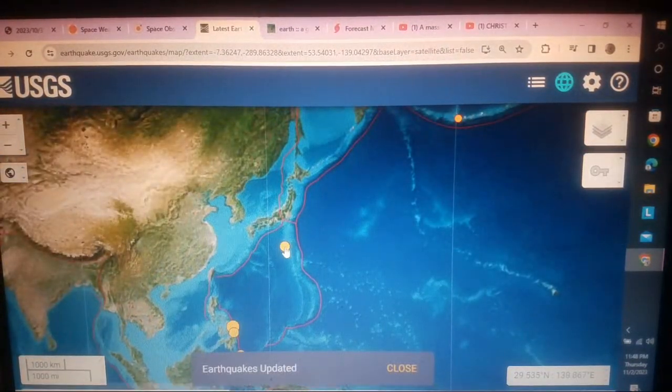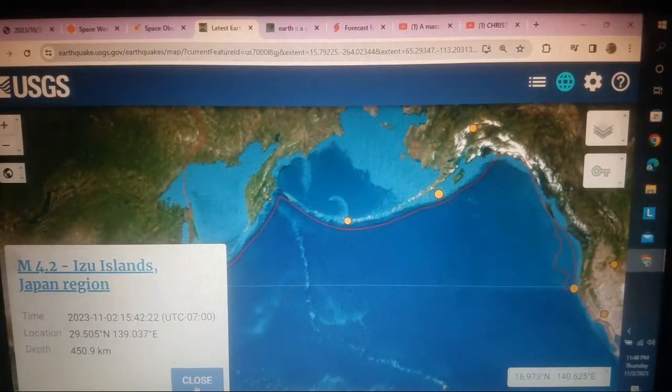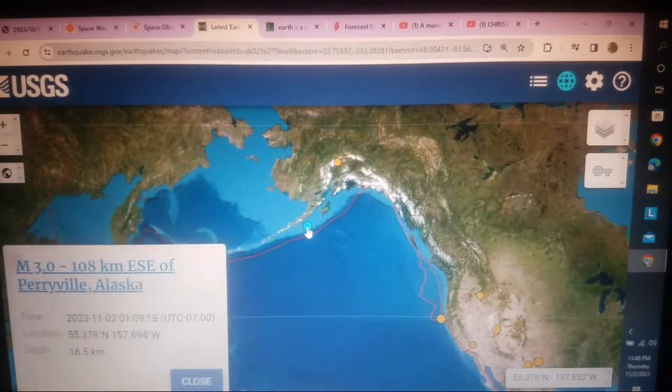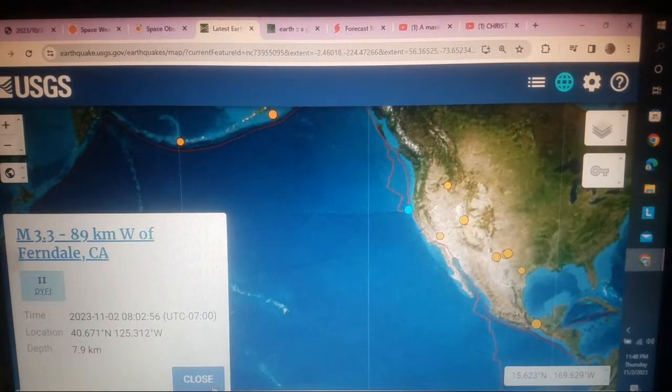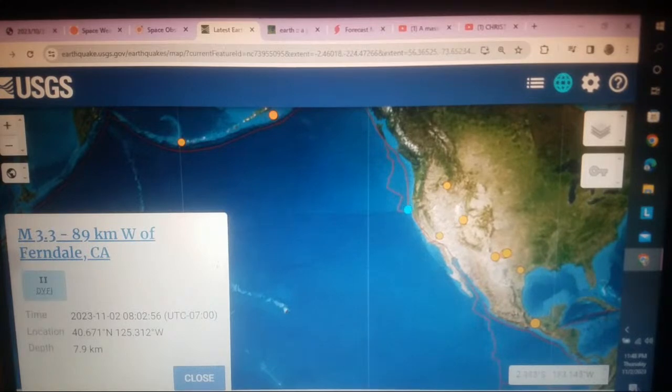It dumped off another little 4.2 here south of Japan. Jumped over here. Remember I was saying yesterday, if it does get over this little hump, it'll be like 3 energy. We were looking at this little 3 or one right in here. Then it did make it over this hump and dropped off a 3.3 here at Ferndale. So I was talking yesterday that it might make it over this hump, dump off a 3 anywhere along here. And here's our 3.3 for today at a depth of 7.9.